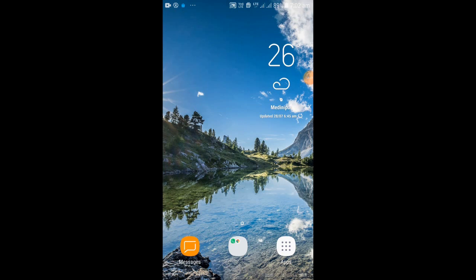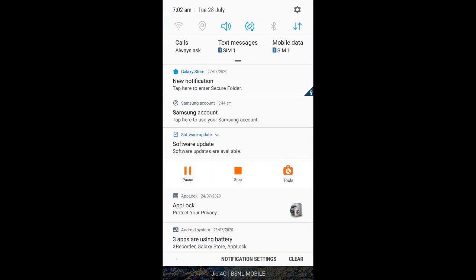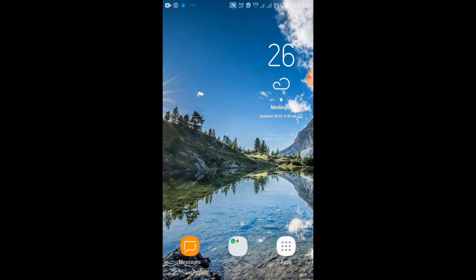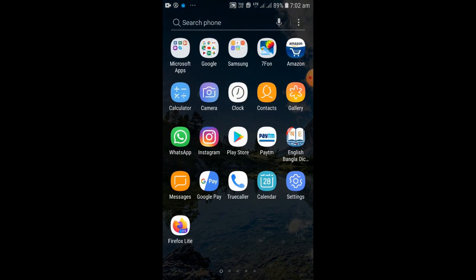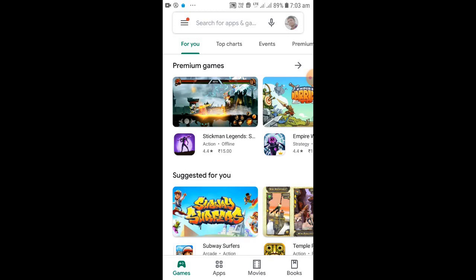Well, now I am going to show you the whole process step by step through a smartphone. So what we have to check first is the data connection. Here we can see the data connection is on. So our next step, we have to check whether our browser is up to date or not. How can you check this? We have to open our Play Store first. Open the Play Store. On the top we can see a search box.